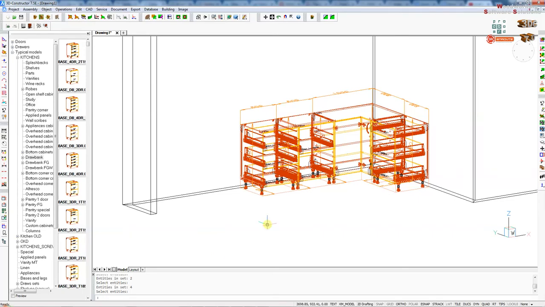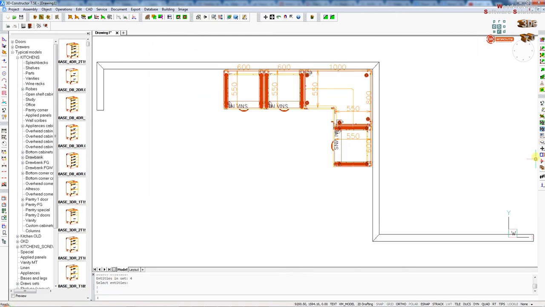Hello ladies and gentlemen. Now we will have a look at how we are going to set up our benchtop on the base cabinets. Let's change the view to the top view, and we'll finish our kitchen. We'll make it more or less finished.